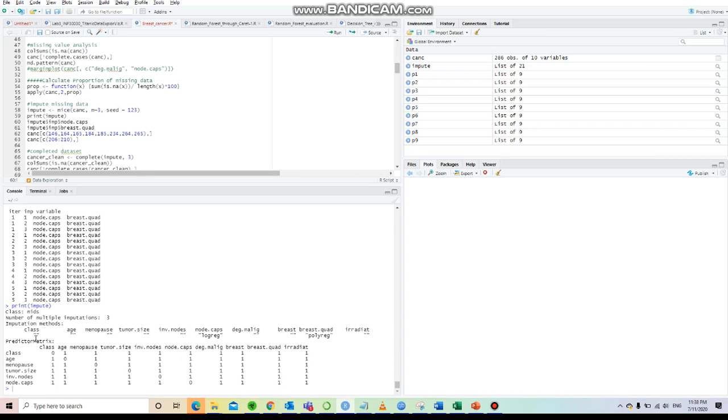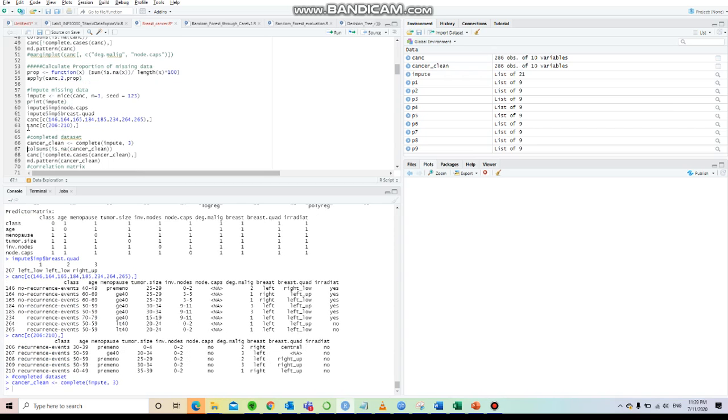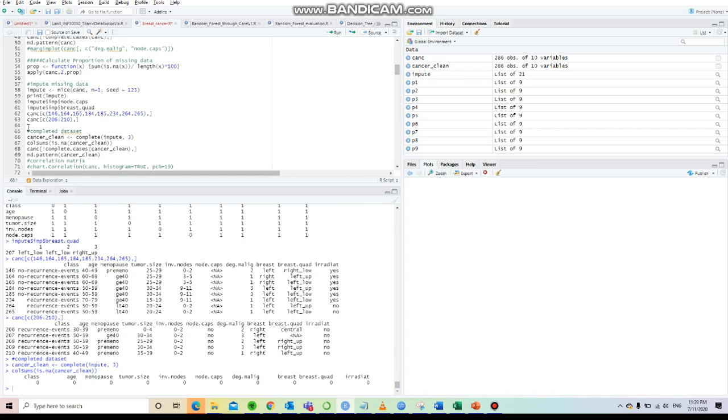If we had missing values in the age, which is numerical data, we would be using something like predictive mean matching, which is a really good algorithm. I will proceed straight to imputing the data set with the values from the mice package, and we can see now that we have no missing values.